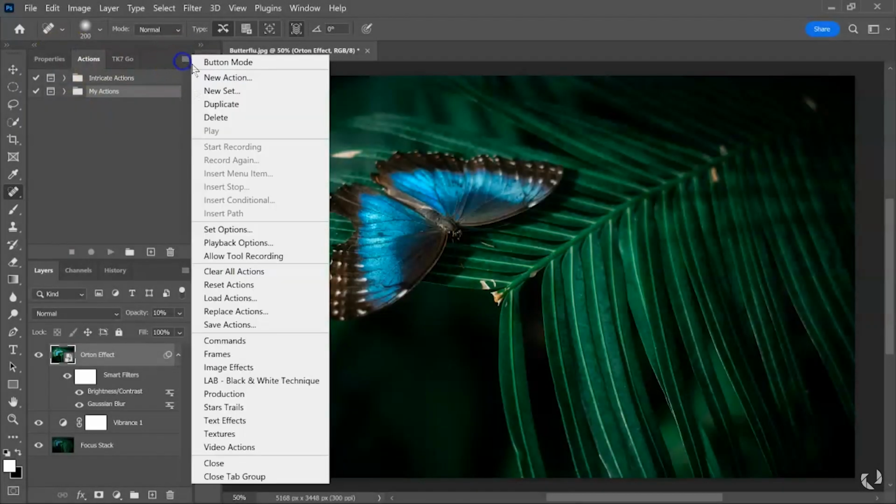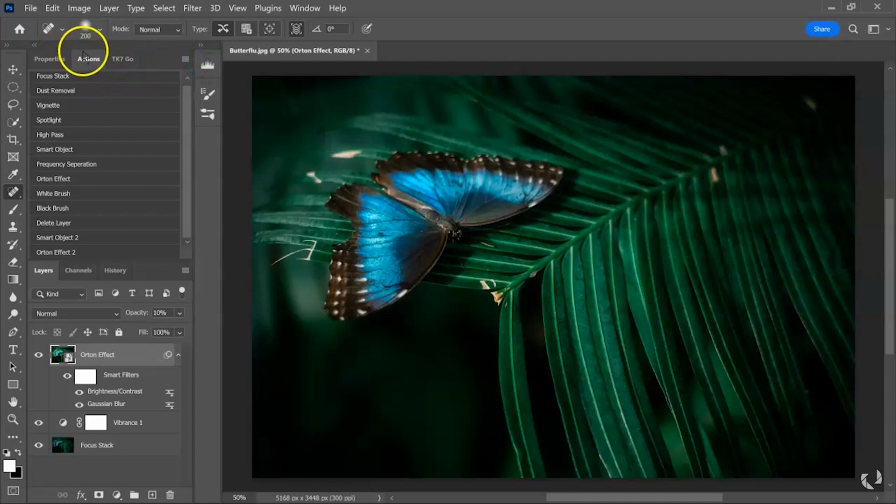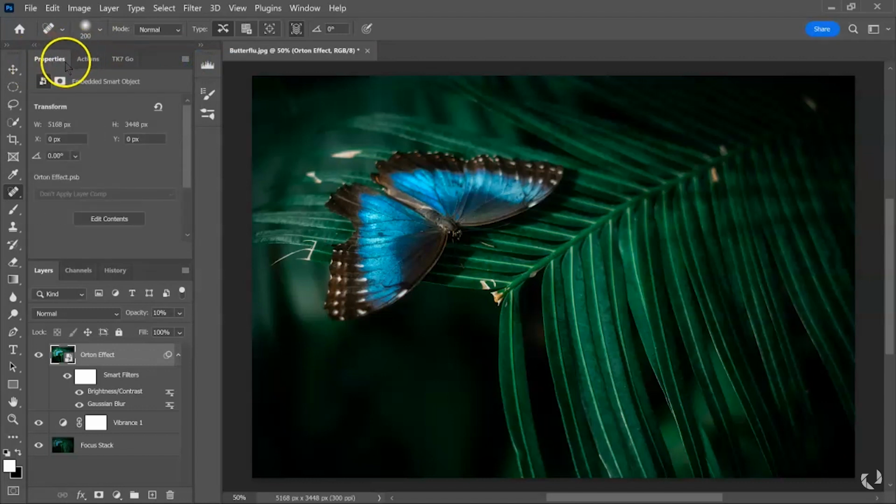So fairly easy process. And honestly, if you go ahead and set this up, it can save you a ridiculous amount of time in Photoshop. As you can see, I keep my actions panel right here as a secondary panel to my properties and my luminosity masks because I use it so much.